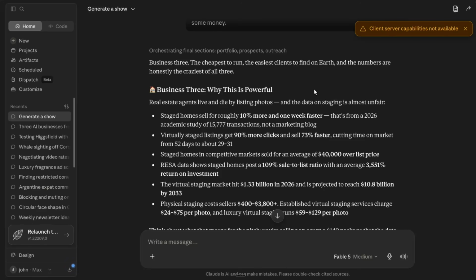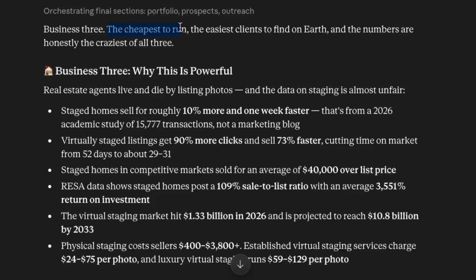All right, here we go, guys. The last business. Business number 3, the cheapest to run, the easiest clients to find on earth, and the numbers are honestly the craziest of all 3. Business number 3, why this is powerful.